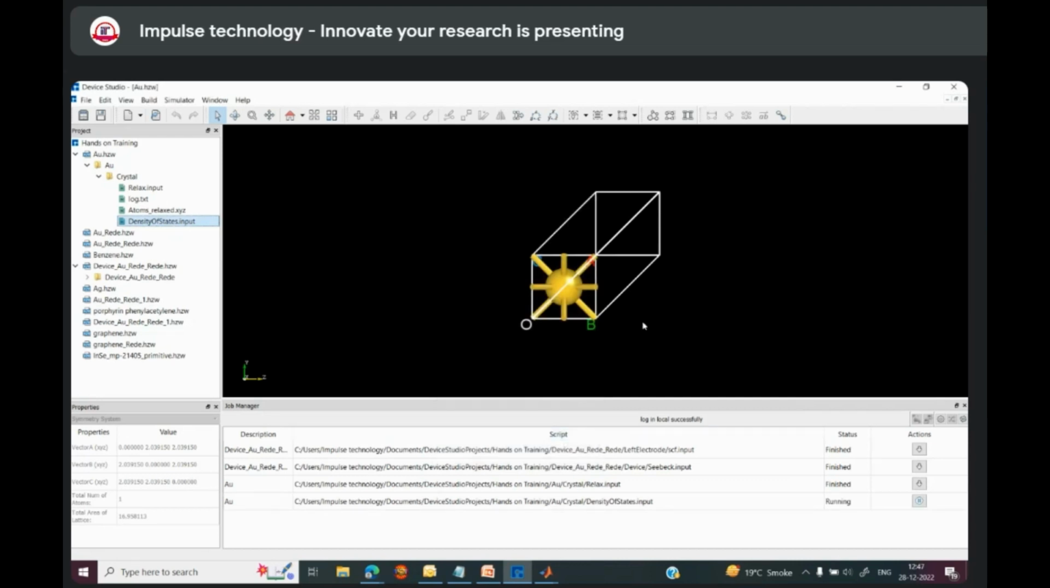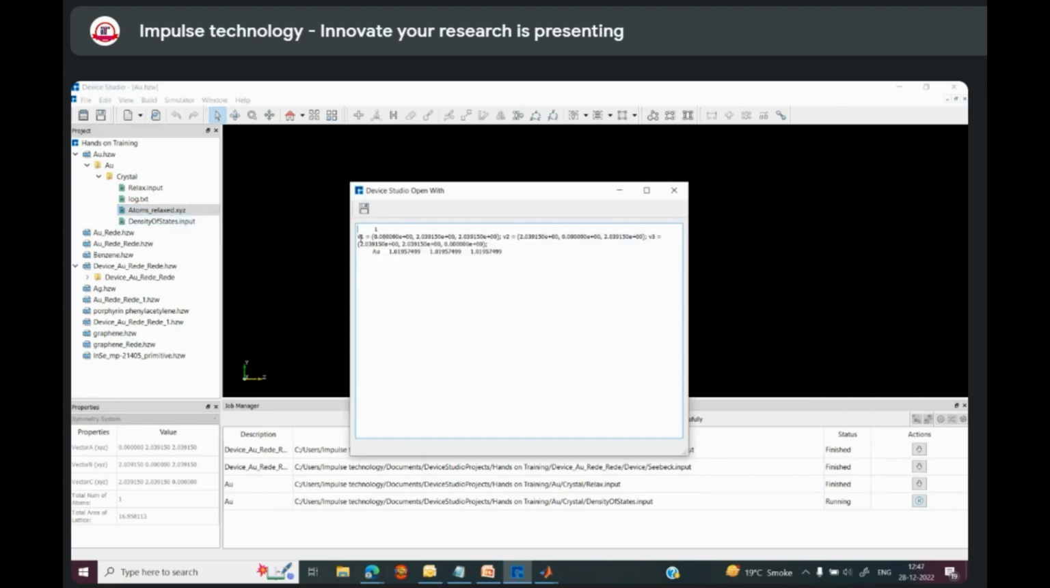This optimized .xyz file is accessible, right? Yes, sir. You can right click on this, click on open with, and choose visualization. After relaxation, or any calculation like CG or something, you can get the visualization of the structure of the optimized geometry.